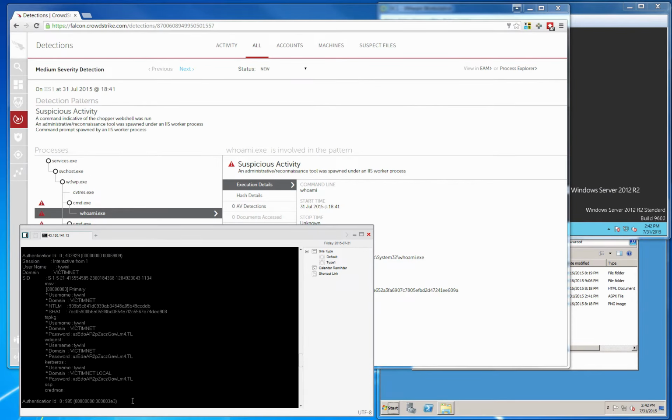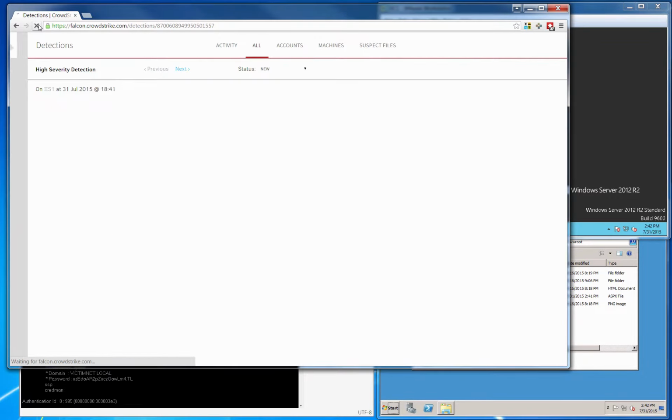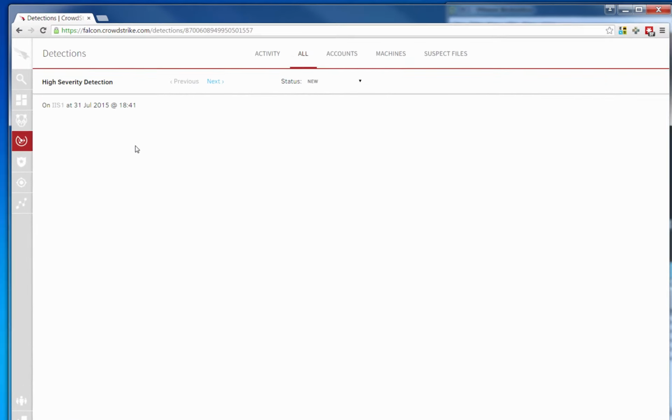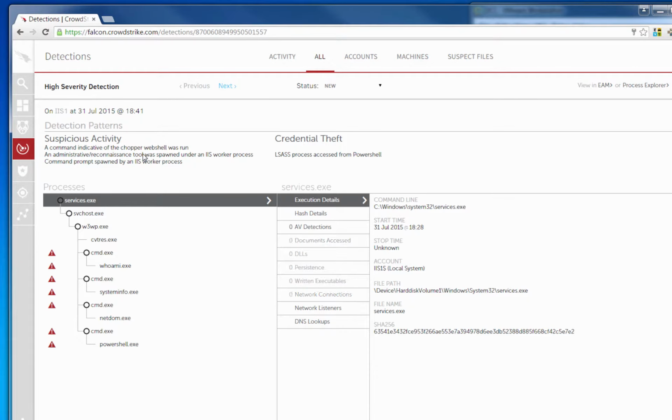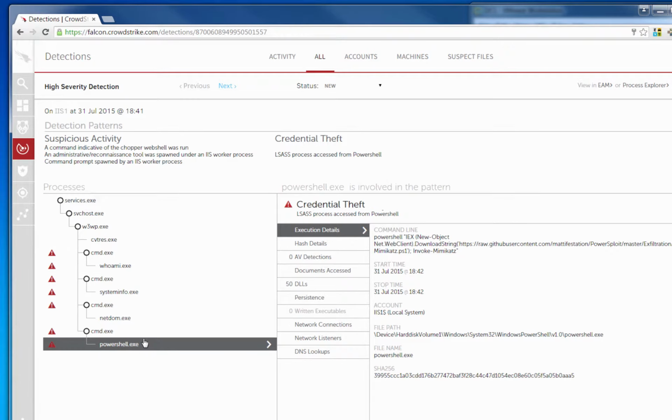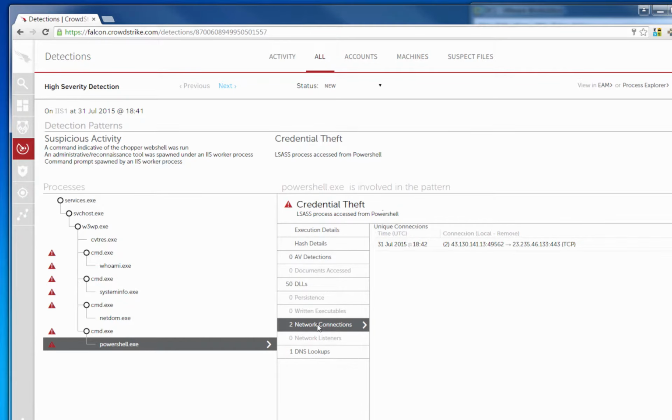We'll quickly switch back to Falcon and refresh our alert. We can see a new IOA has been triggered for credential theft, specifically that the LSASS process was accessed by PowerShell. We can also see some additional details about PowerShell, including its command line and the fact that it made remote network connections and performed some DNS lookups.